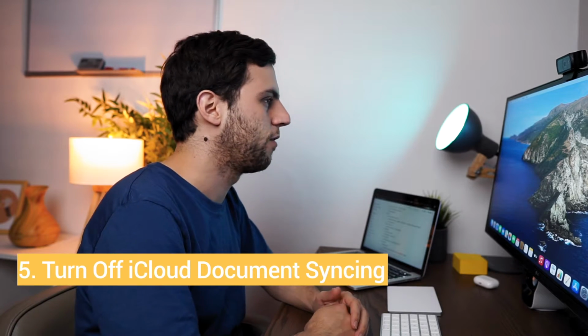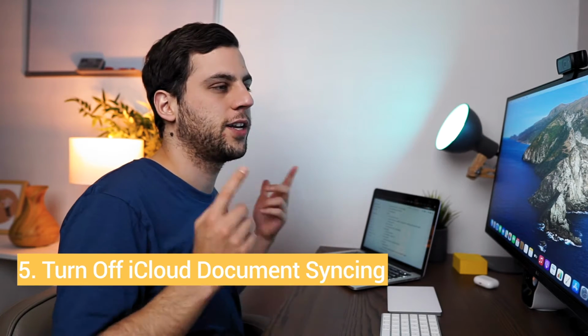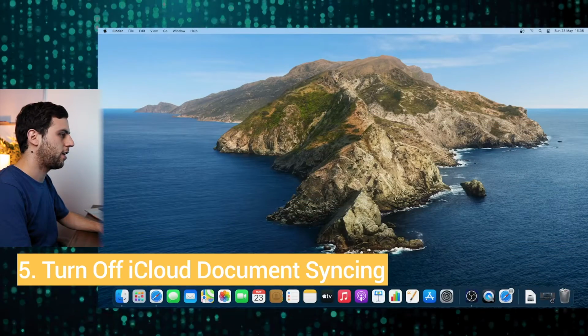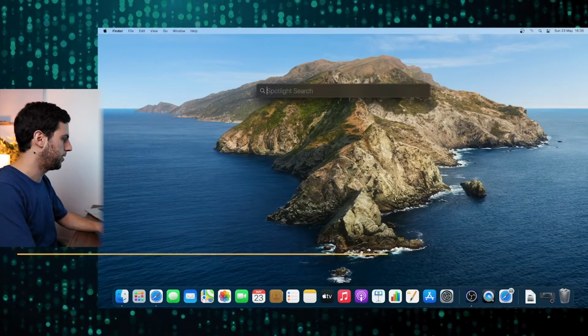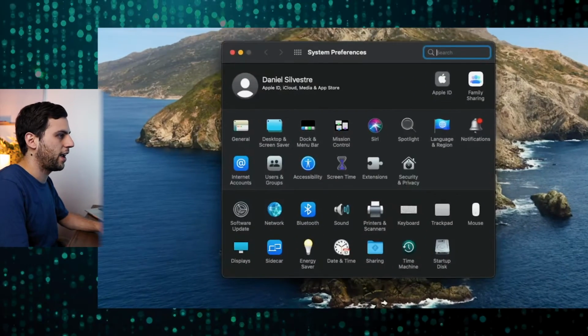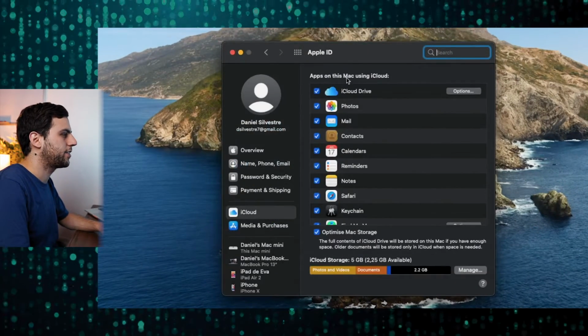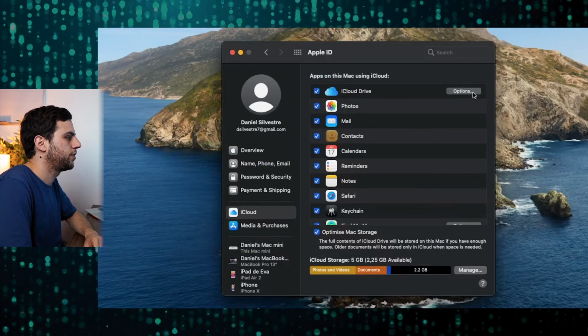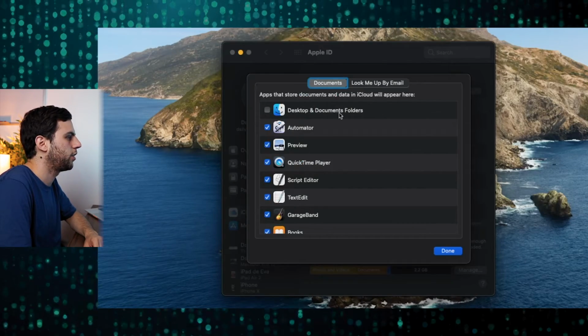So first, the number one thing that I do is turn off document sharing with iCloud. Now, this is a little bit annoying because it comes on by default, but I don't use iCloud at all. I use Google Drive. So let's turn that off. What we need to do is go into System Preferences. Then you'll see your Apple ID here. And then you'll see at the top, apps on this Mac using iCloud. And if you click iCloud Drive options here, you'll see Desktop and Documents folders.